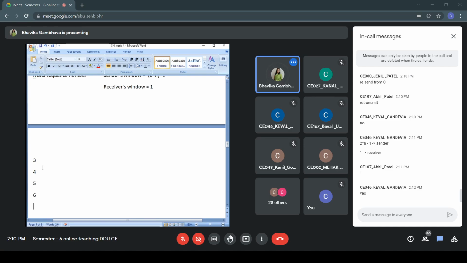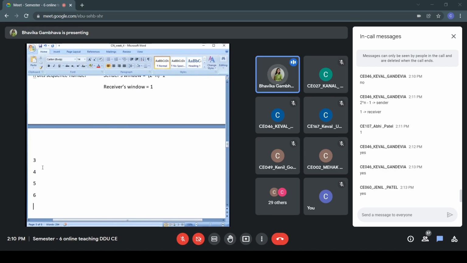Let us say we have sent frames 3, 4, 5 and 6. We are getting acknowledgement of 3. Will you accept an acknowledgement of 3? Yes. If you don't get 3, and directly get 4, will you accept it? Yes, because we are dealing with cumulative acknowledgement.